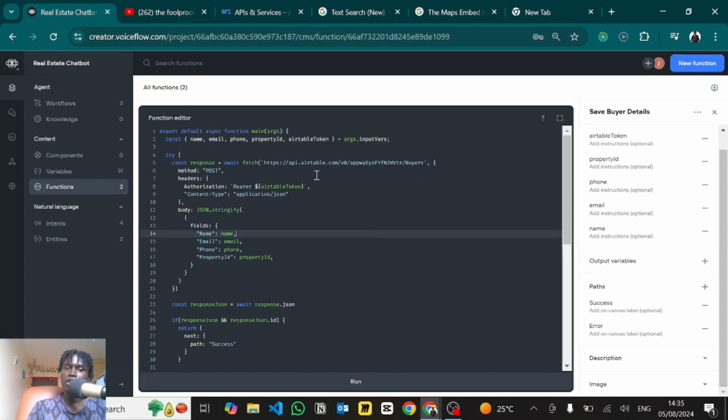So then the standard way of starting a Voiceflow function is you obtain all the variables that you'll be using within the function. So name, email, phone, property ID, and all that, we get it from the arguments.input variables, which is the variables we've created over here.